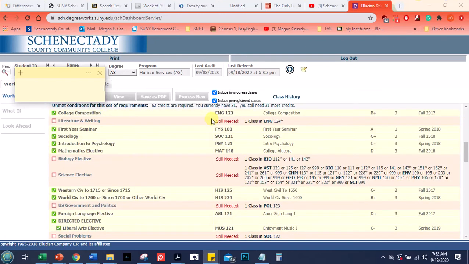So I've scrolled down a little bit. You can see for this person's program, they need 62 credits. They only have 31 and they still need 31. So they're about halfway there, right? As I said, the ones with the green check are the things that they've already taken. In red are the things that you still need. And then there's also things in blue that say in progress.